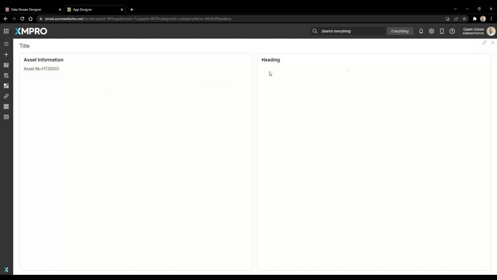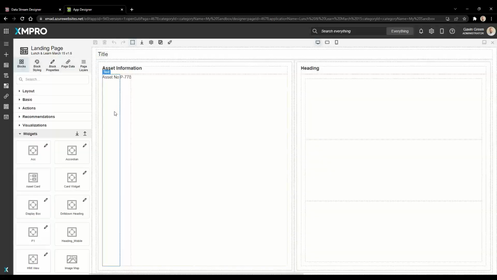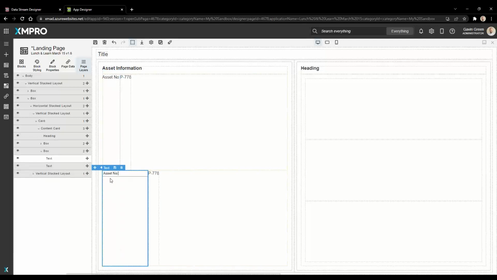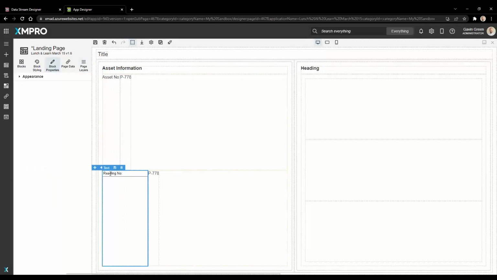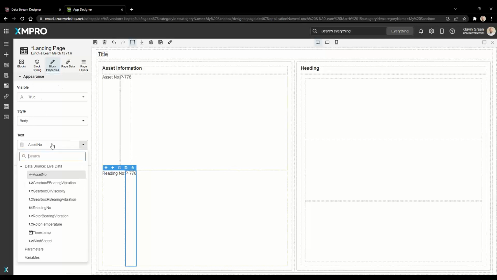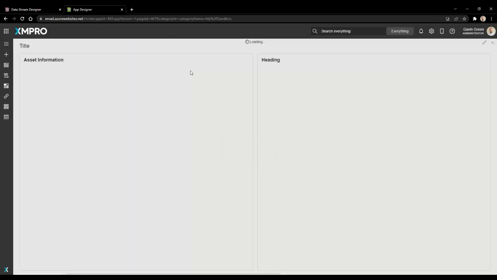If I save that and run it, you'll see the asset number is now being passed through from the actual app. Now if I go back and edit the app, for this particular box I can duplicate it, and we can say this one is reading number. I can go into that field, go to its appearance, and change it to reading number as an example. We can now save that. Now you'll notice the number keeps going up. So the live data checkbox that we selected is what enables this to constantly change its value without me having to refresh the screen.